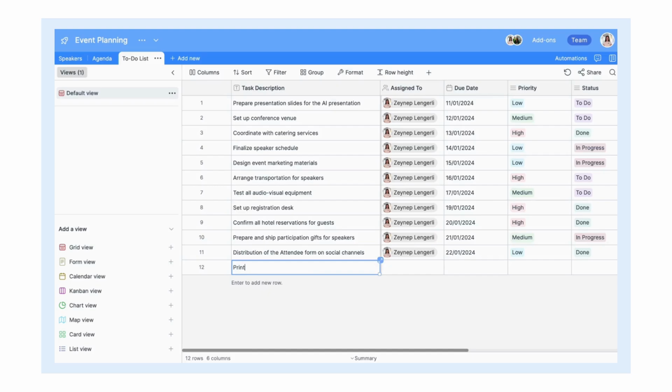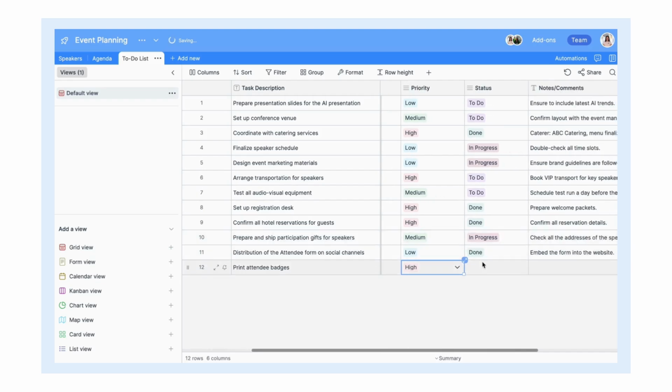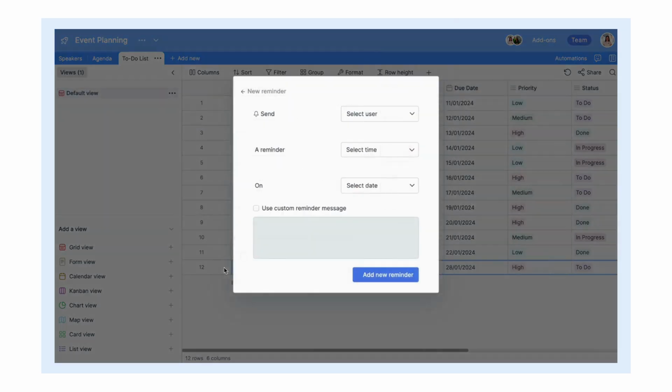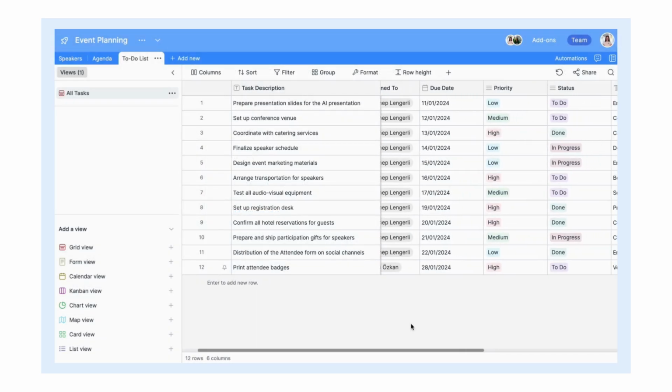For example, we need to print attendee badges. I'll add the task, assign it to Arzu Özkan, set the due date, and select high priority and to-do status. I'll also add a note to verify all names and titles. When Arzu is assigned the task, Retable will automatically notify her, ensuring she's aware of her responsibilities and the deadline. This feature ensures that everyone knows their responsibilities and deadlines, enhancing accountability and efficiency.